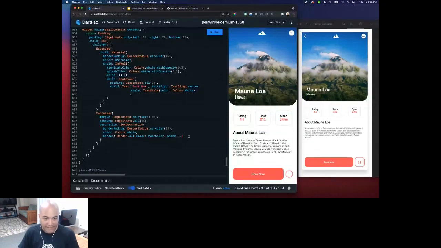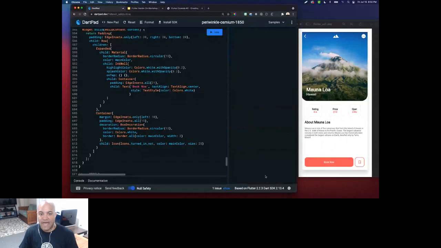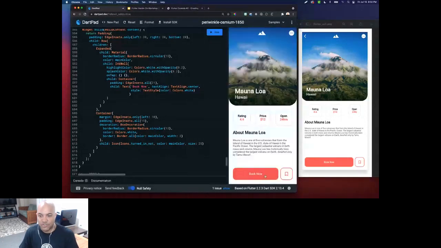And then I'm just going to finalize this widget by adding as a child an icon widget, and then I'm going to be using that. It's called turned in not. I think it's just like that. It looks like a tag. I don't know why it's called like that anyway. So I'll add a color. I want to add the main color and a size of 25. There you go. Now, if I hit run, you will see that now this whole page is created.